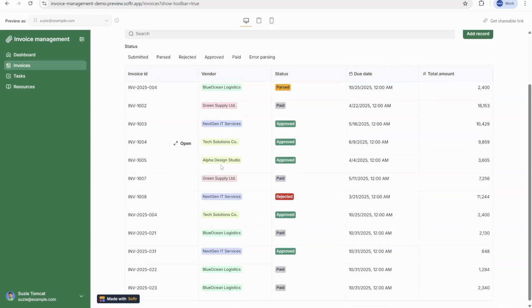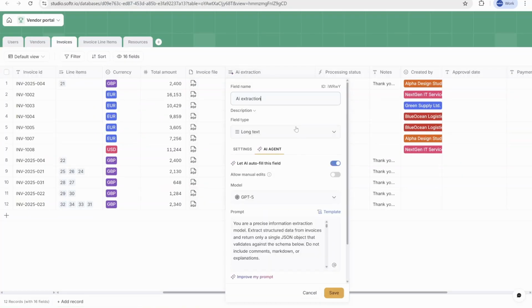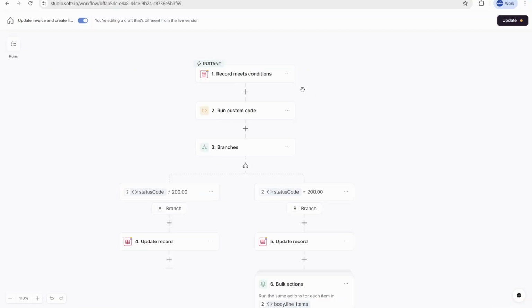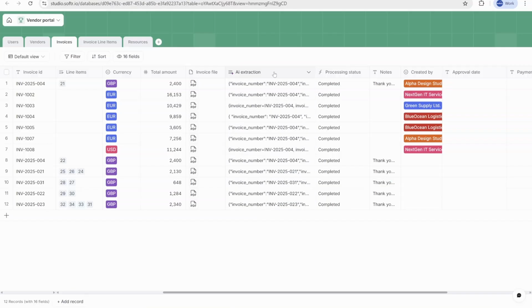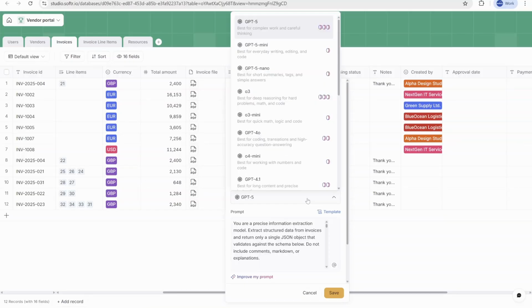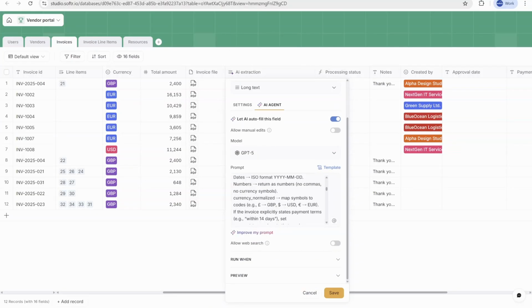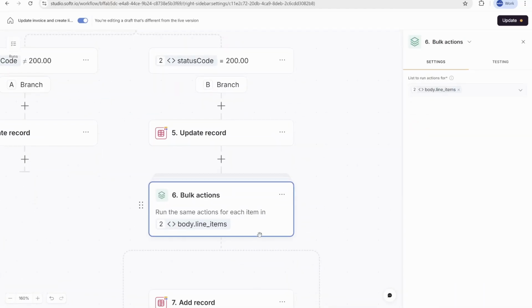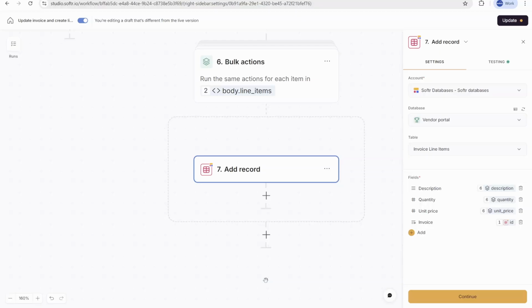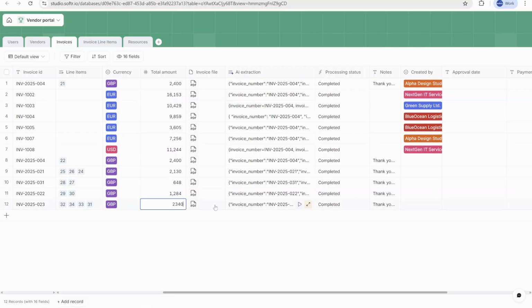In this video, I'll show you how to build a fully automated invoice processing portal using Softr's new AI agents and workflow features. Vendors will be able to upload invoices directly to your portal, and the Softr AI Agent will automatically extract key information like invoice number, total, and due date. Then, with the new Softr Workflows, we will parse the data to create line items, update the status, and send email notifications so that the entire invoice review process runs automatically. Let's get started.